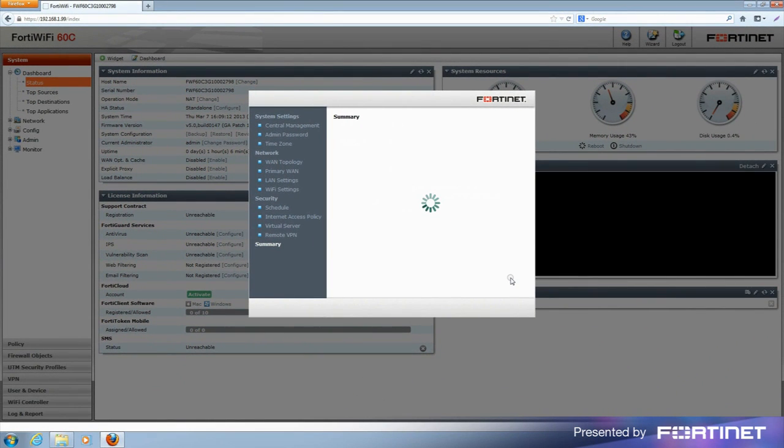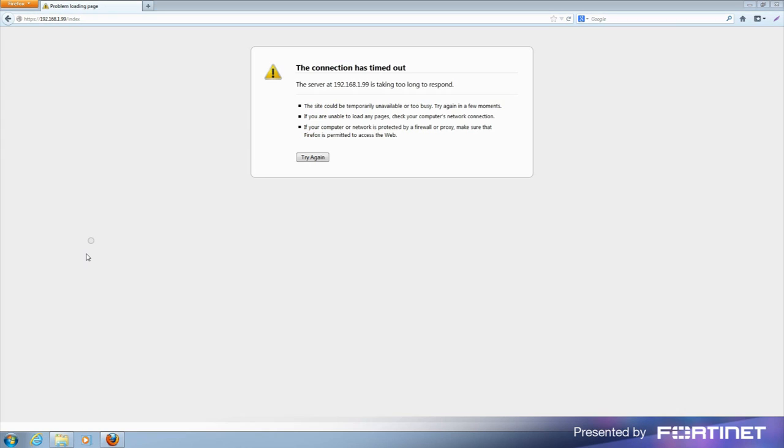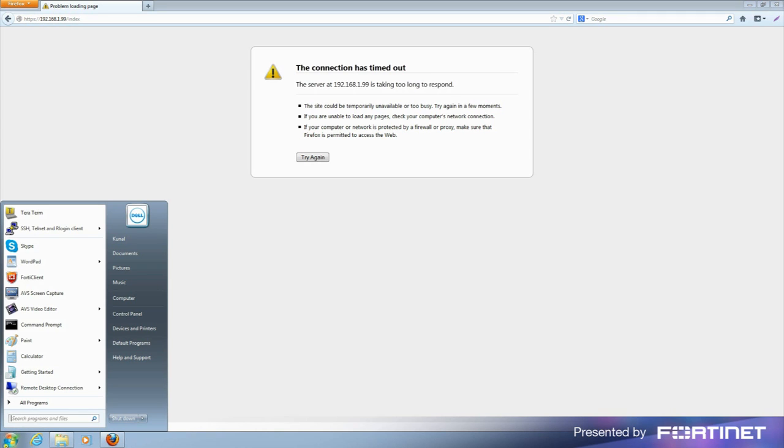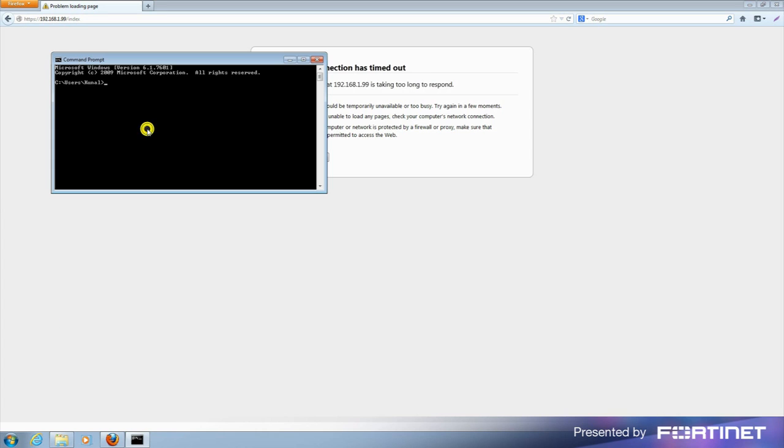Now, because the settings of the internal interface have changed, and it's the interface your computer is connected to, you'll lose your connection with the FortiGate or FortiWi-Fi unit. To help get a new IP address assigned to your computer, disconnect and reconnect your computer with the FortiGate or FortiWi-Fi unit. To confirm a new IP address has been assigned, launch Command Prompt and type in ipconfig.